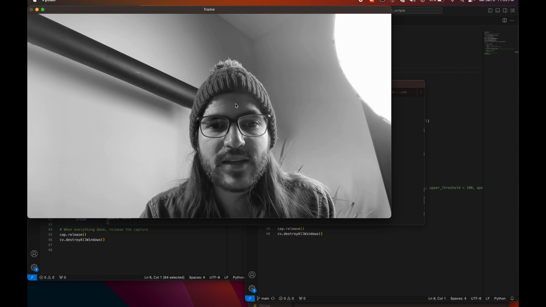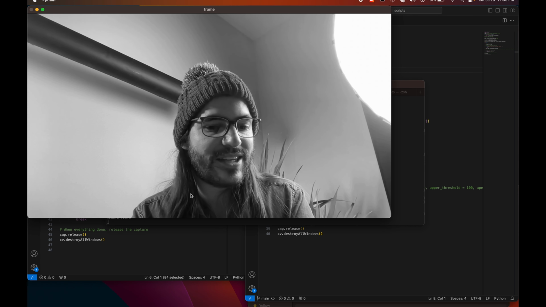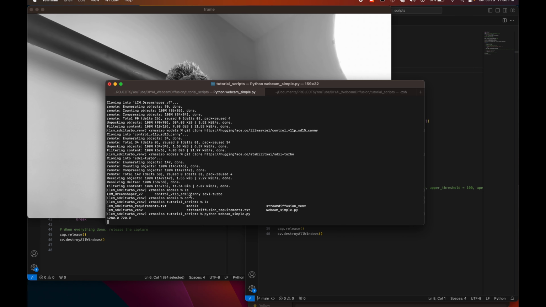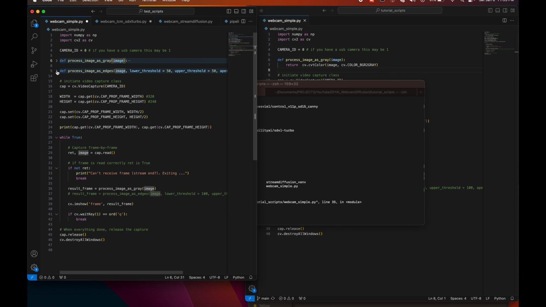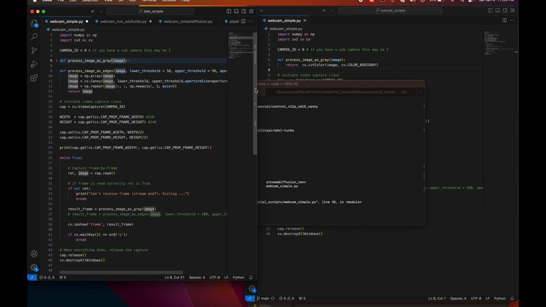So you can do Q to exit, or what I like to do is just go to the terminal and then do Control-C. Over here I have another method, and I'm just going to copy this over here.